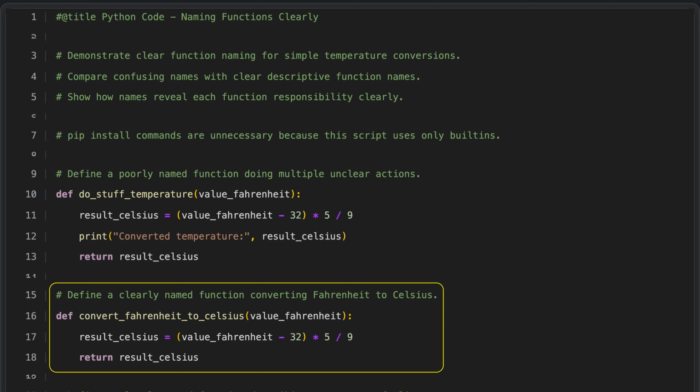This function is designed to convert a temperature from Fahrenheit to Celsius. It takes a single input, the temperature in Fahrenheit, and applies the standard conversion formula by subtracting 32, then multiplying by 5 and dividing by 9. The result of this calculation is the equivalent temperature in Celsius. The function then returns this Celsius value so it can be used or displayed elsewhere.